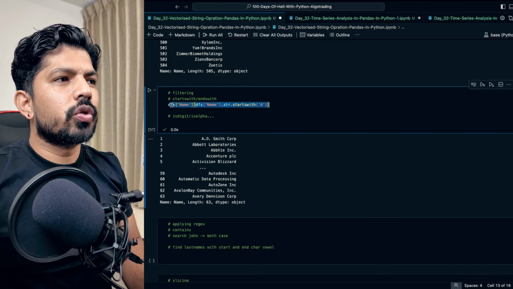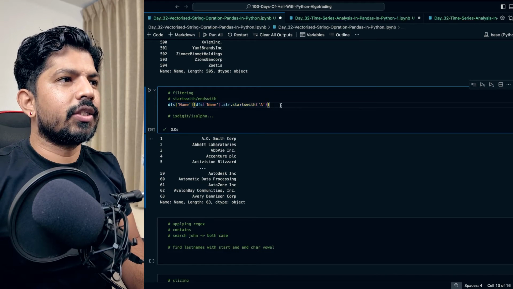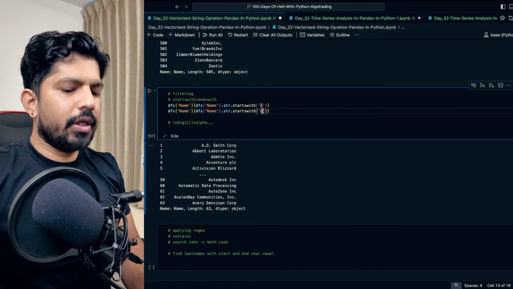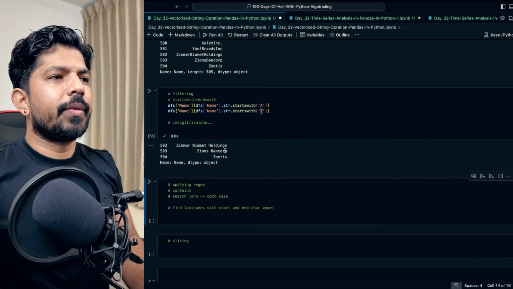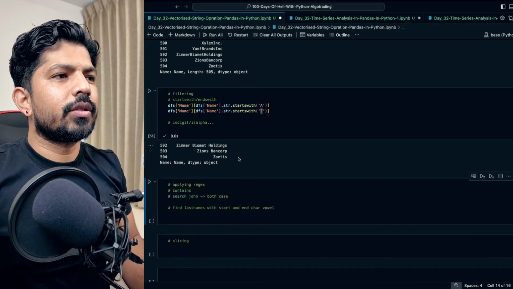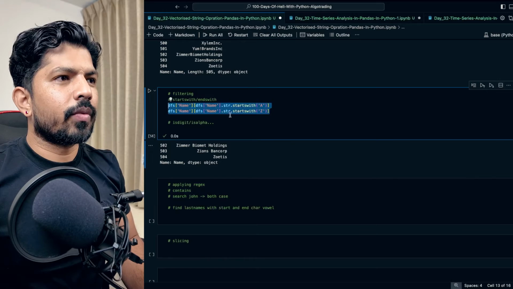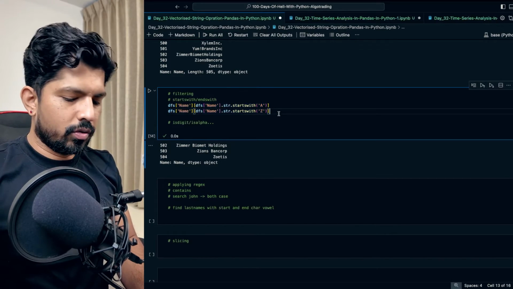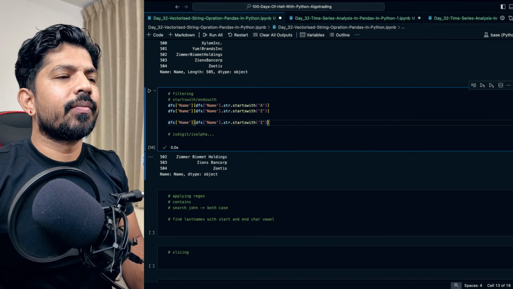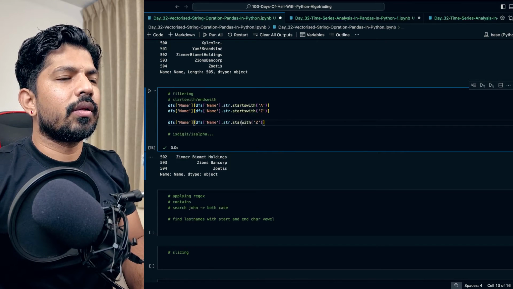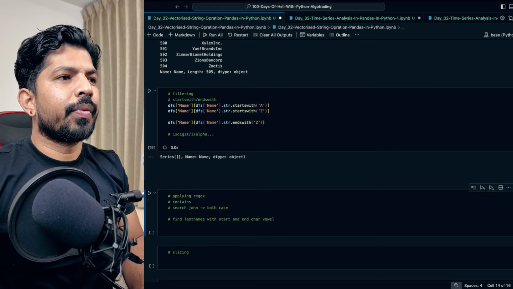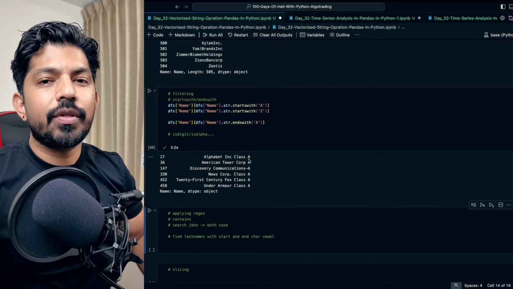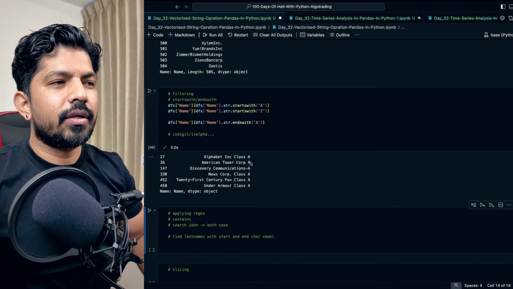Right. Similarly, you can use this with, let's say, Z. For Z, you have just 3 companies: Zimmer, Zions, and Zoetis. Correct. You can also use this with endswith. So let's say you want to check how many companies are ending with Z. I'll change here to endswith. So these are the companies which are ending with A, right? You can see here.